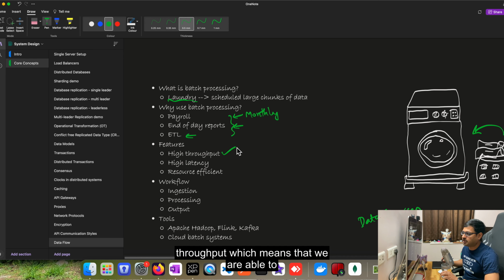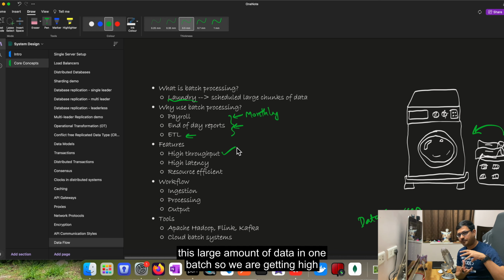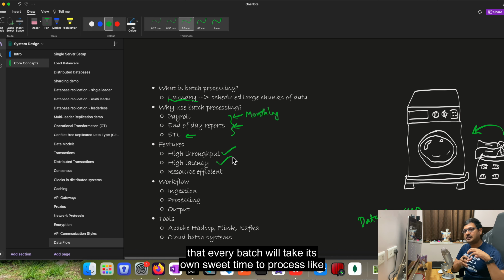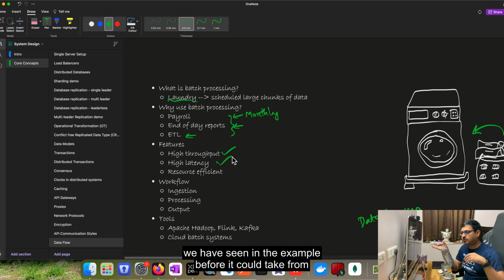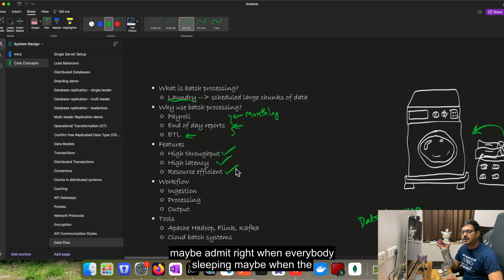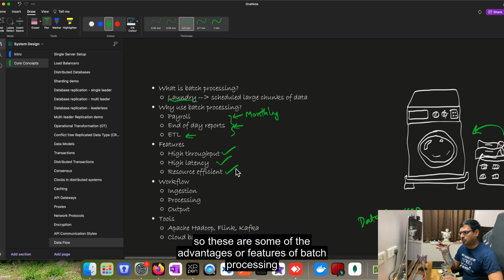Now let's see some of the features of batch processing systems. We get high throughput, which means that we are able to process a large amount of data in one batch. So we are getting high throughput here. And we also have high latency, which means that every batch will take its own sweet time to process. Like we have seen in the example before, it could take from minutes to hours, right? Depending on the complexity of the batch or depending on the complexity of the algorithm that is processing the batch, right? And because of this, we also get resource efficiency because we are able to schedule it at a particular time, at a convenient time that is suitable to us, maybe at midnight when everybody is sleeping, maybe when the resources are available fully for batch processing, and so on. So these are some of the advantages or features of batch processing.